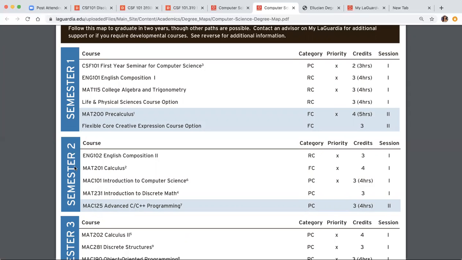And then I could go from semester 2 and I could take maybe ENG 102 in the second session in semester 1. So that way you're kind of ahead of your graduation plan. So it's doable if you make sure that you are doing your prerequisites in the right order.